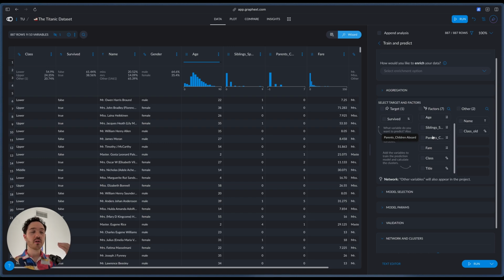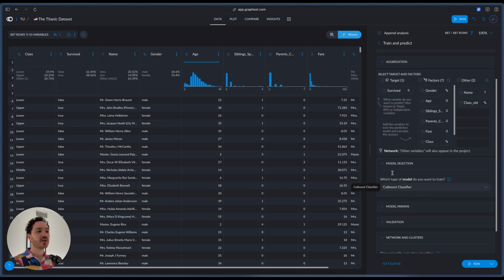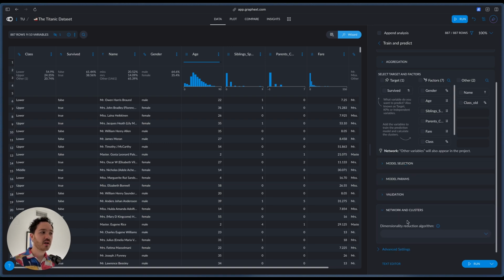Title is also good, although it's kind of similar to gender, but I think it holds a bit of age, so we can try and see how it works. Here, the model selection, we can see a CatBoost classifier. We could either go with a logistic regression, though you don't need to adjust any of this, just continue.